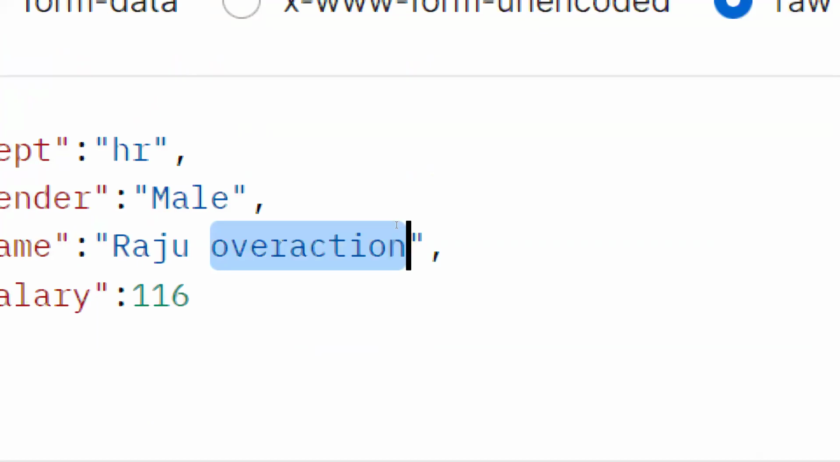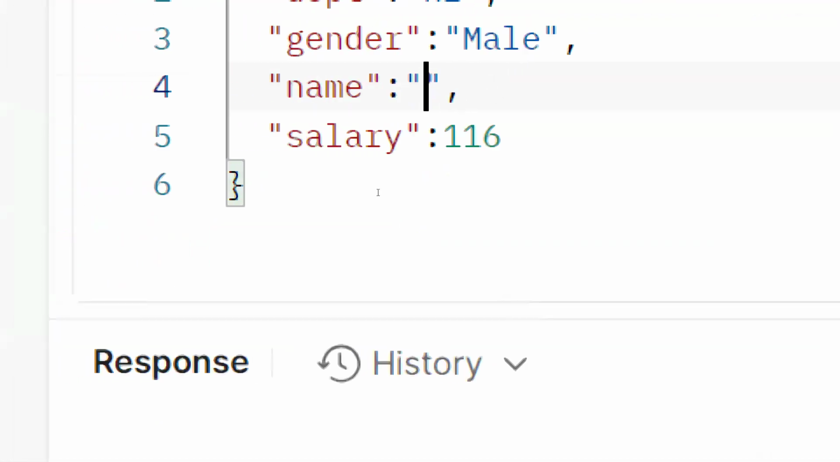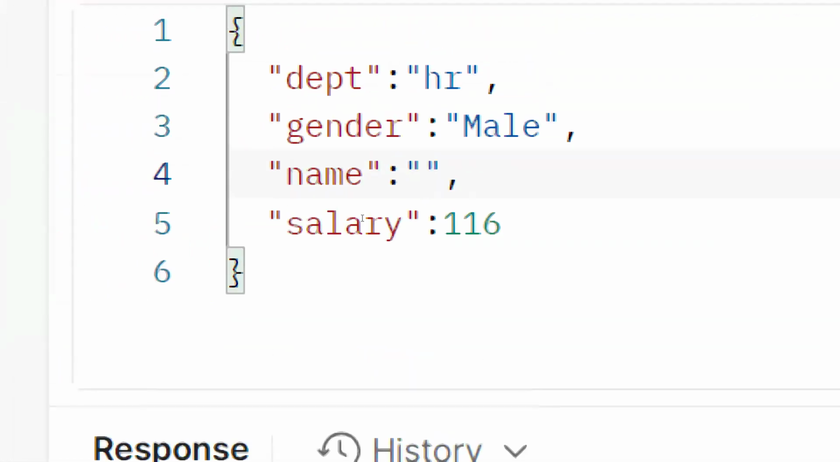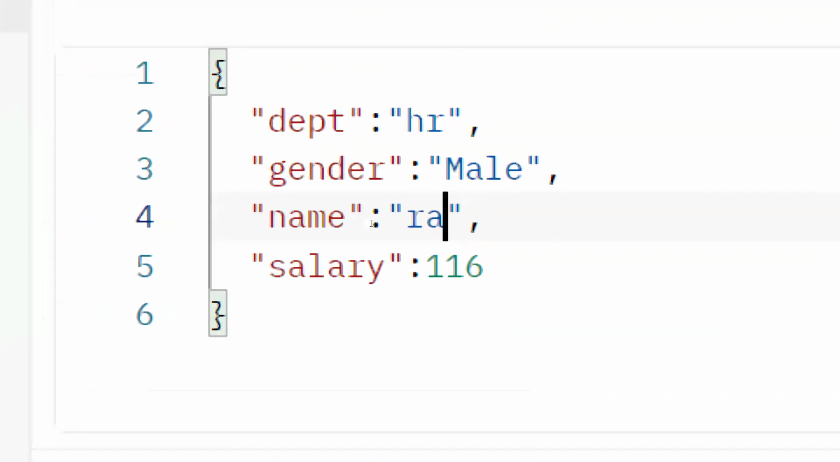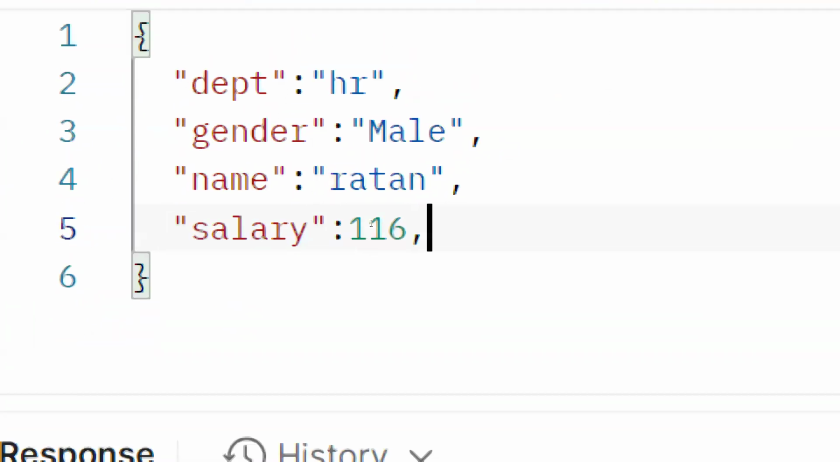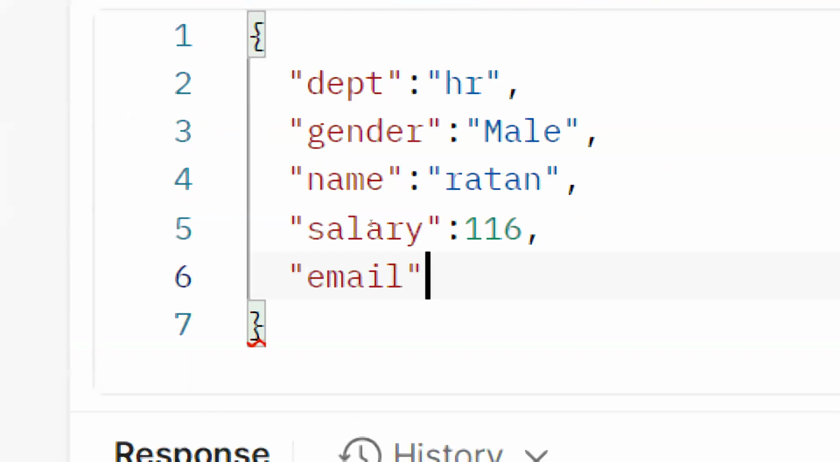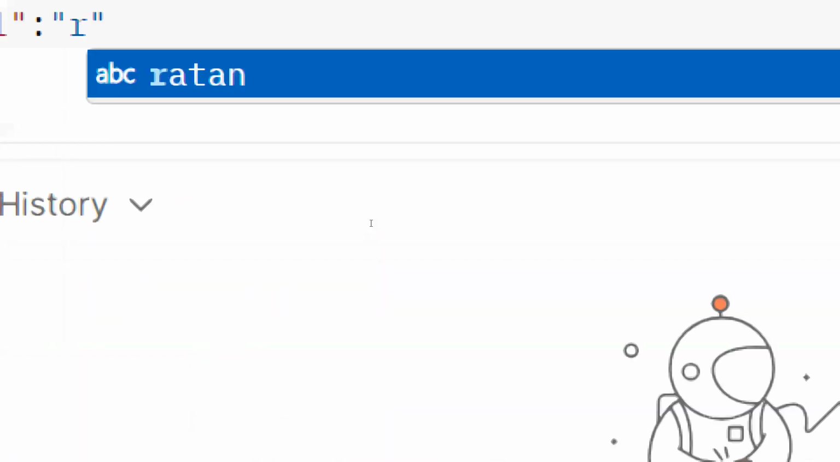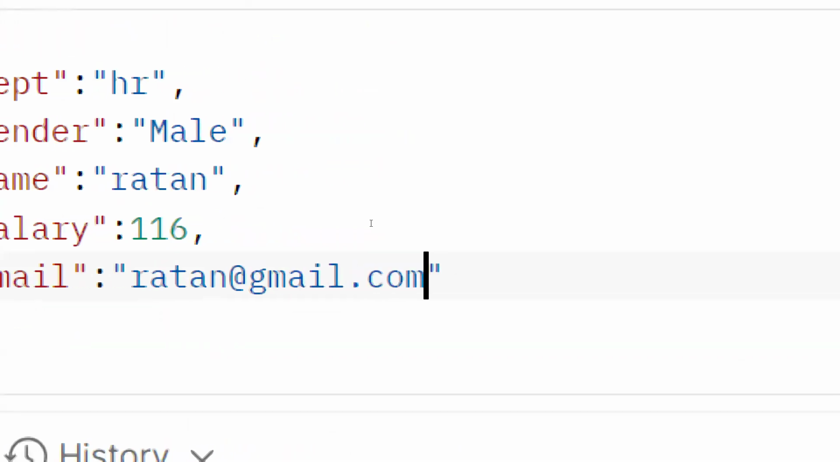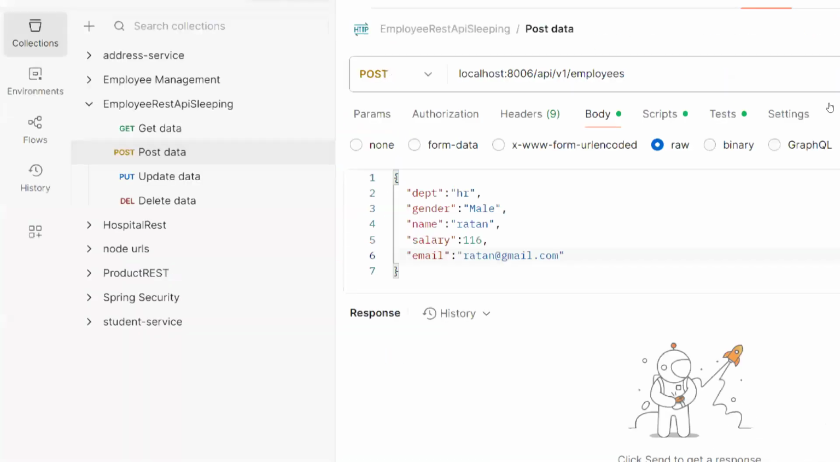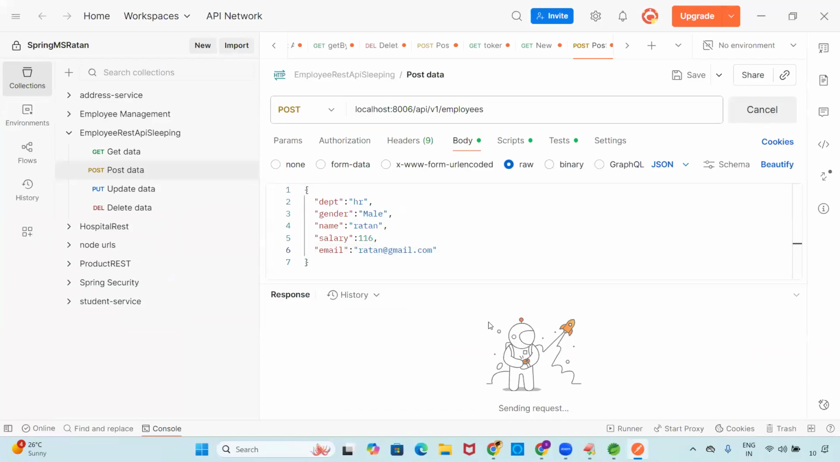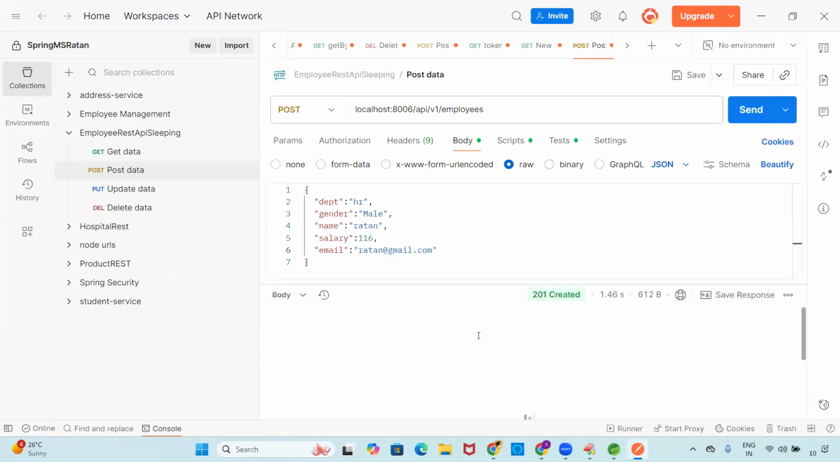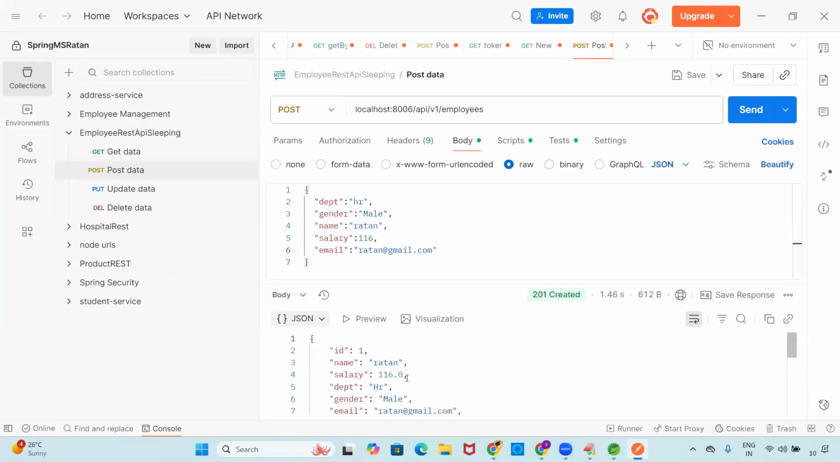Let me have some default values there. This is based on email, right? Based on the email, okay, fine. The last one is email, and we can make the data like a column, something at the rate gmail. Like that, you can take the data, simply click on send. I think one record is created, fine.